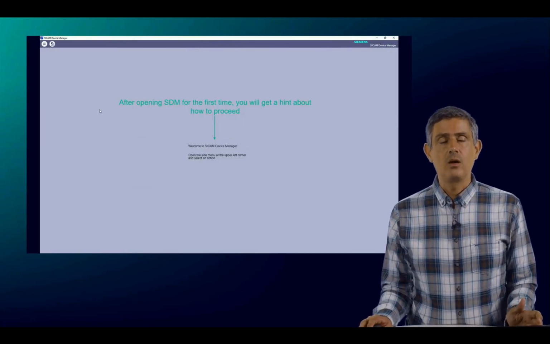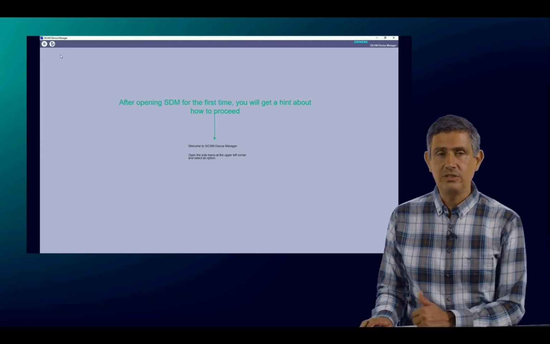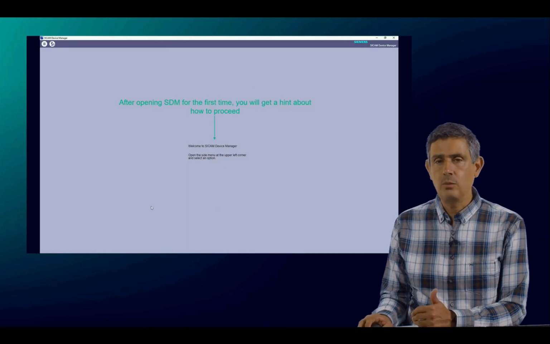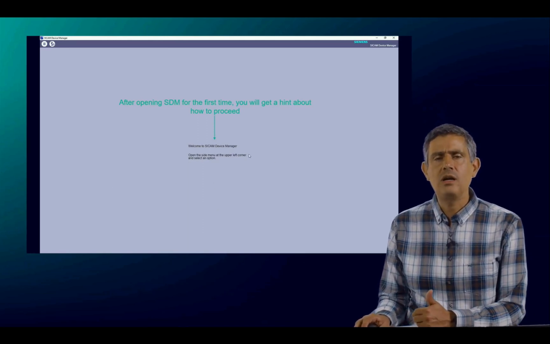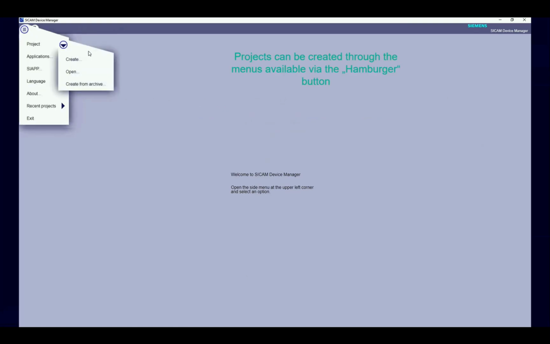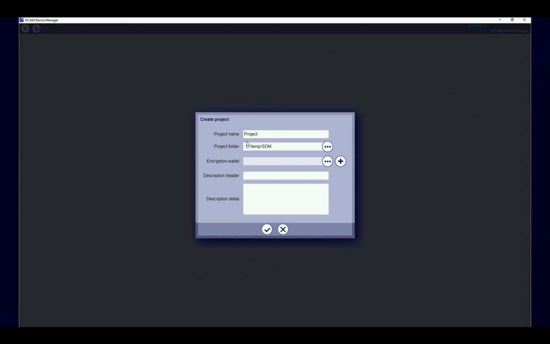So let's start with how you can create the project. Once you open SICAM Device Manager for the first time, you will get a blank, so no project is open, and SICAM Device Manager will give you a hint about what steps you can follow. It will tell you that you can create a new project by going to this menu. Go Project, Create. Then you can give a project name. You can assign a path where the project will be stored. And then, something new from version 3.9, you will be asked about an encryption wallet.